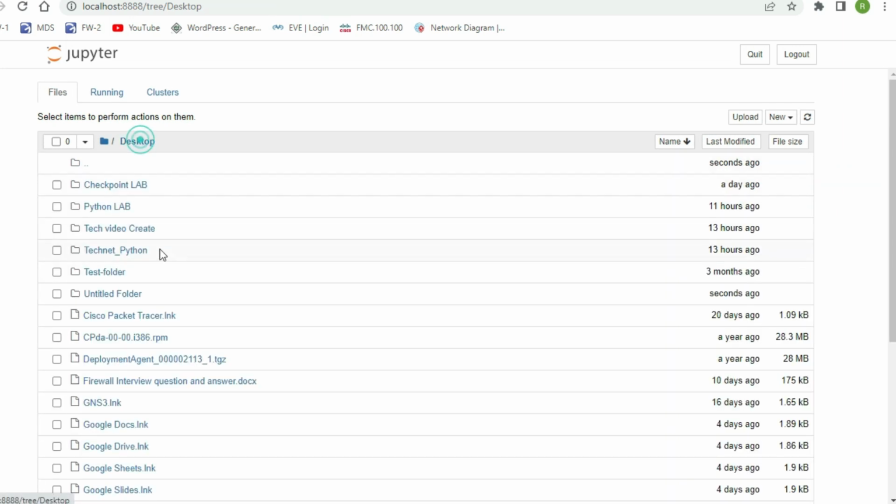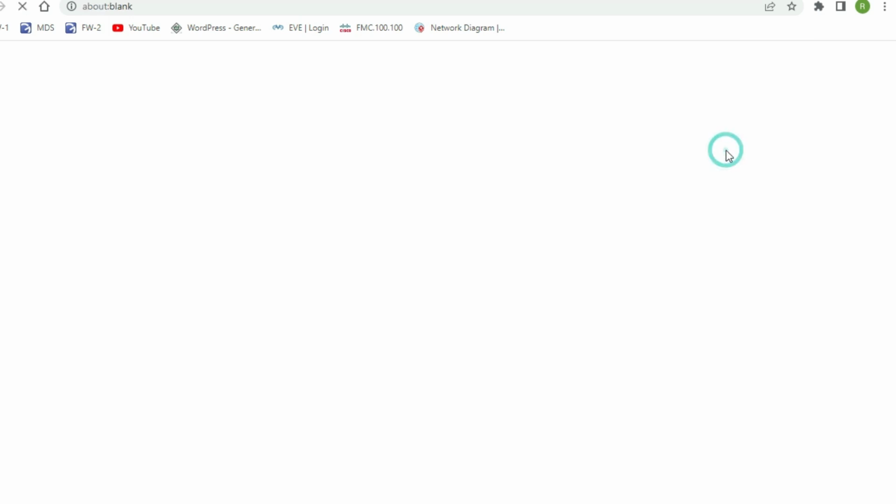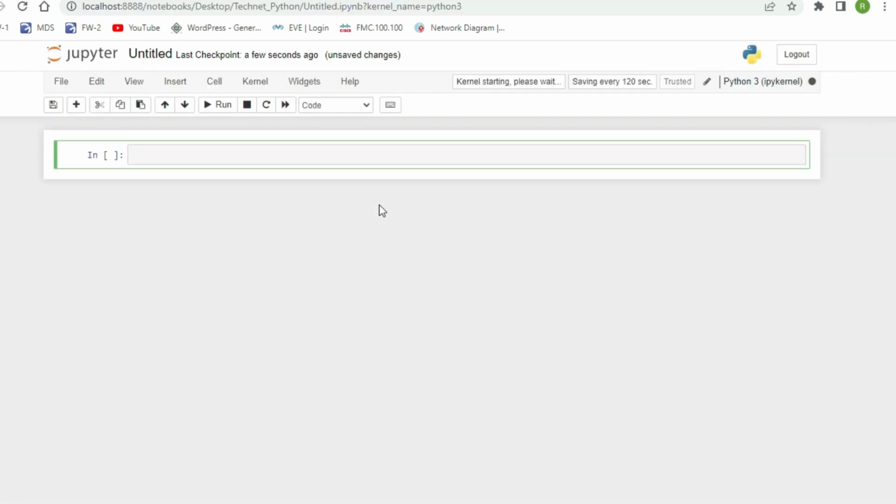Now just select this folder. Okay, click here. Now we can create a Python program here. Click on new and select Python 3. So you can see this is a Jupyter notebook here.